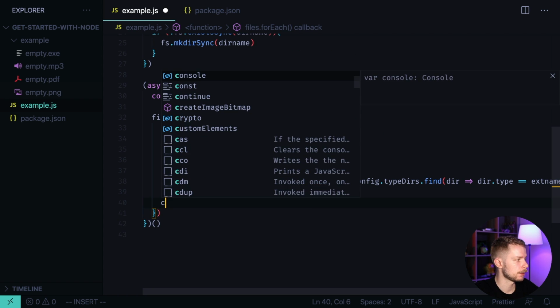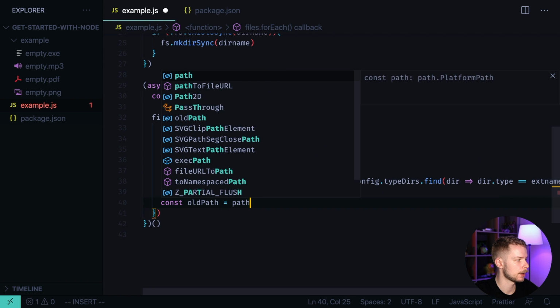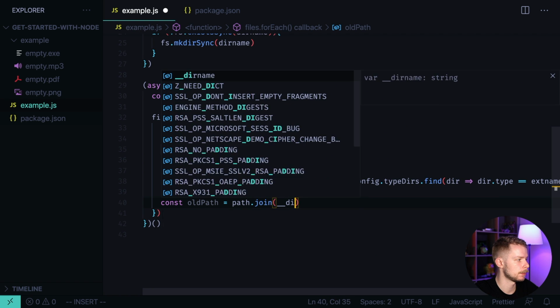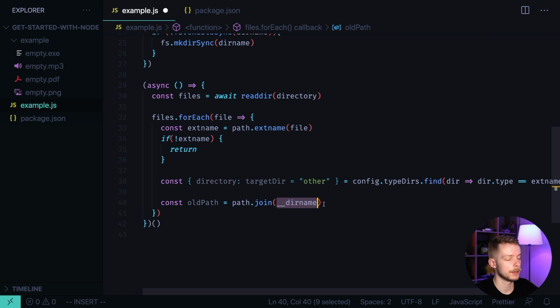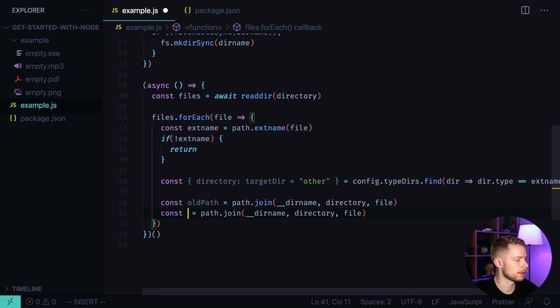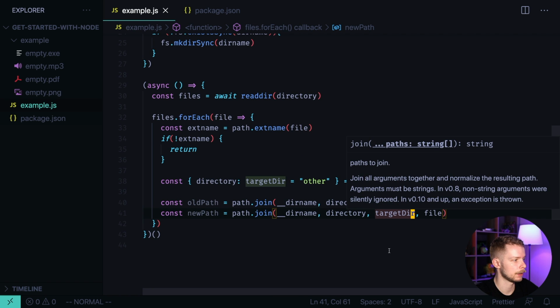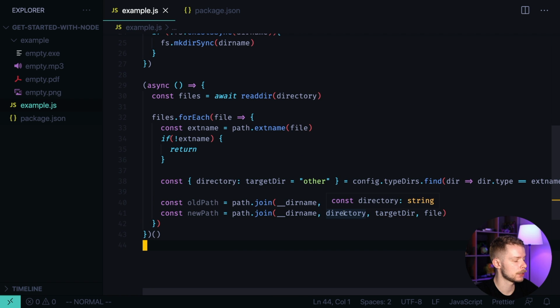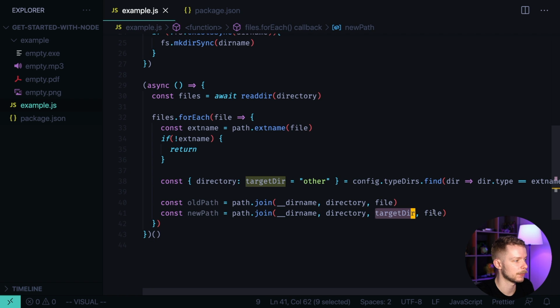Then we get the old path equals path.join(__dirname, directory, file). __dirname holds the location from which your script is being run. Then we pass the directory and then the file name. We also need the new path. This is where we want to move our file, and it will be almost the same: __dirname, directory, targetDir, and then file. So the only thing that we want to change is we want to add the targetDir before the file name.